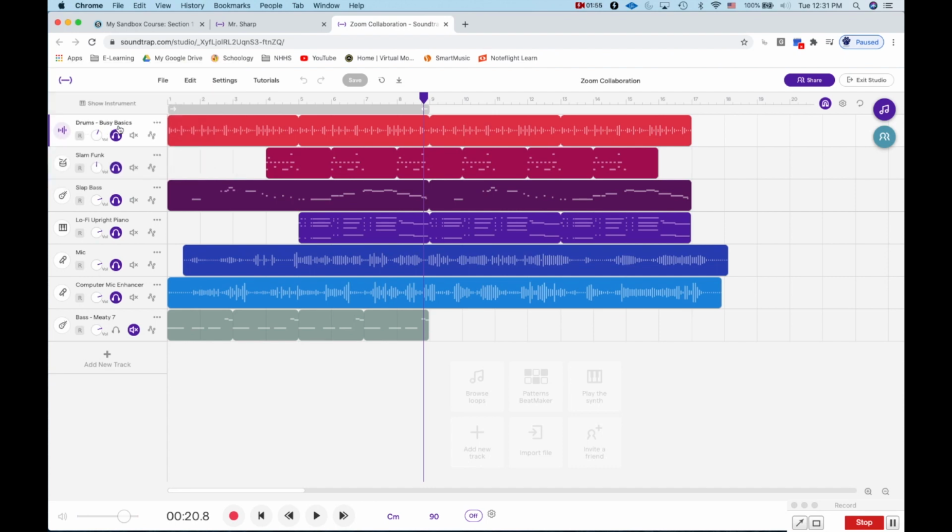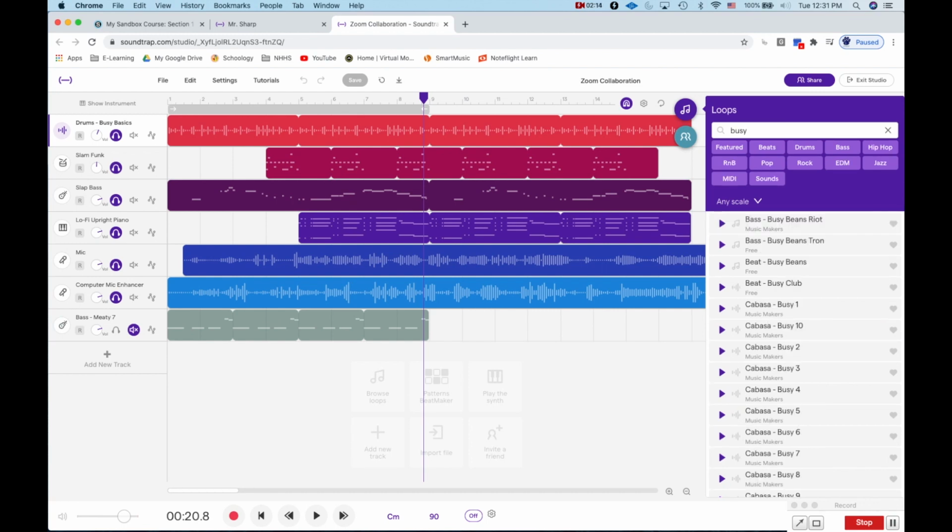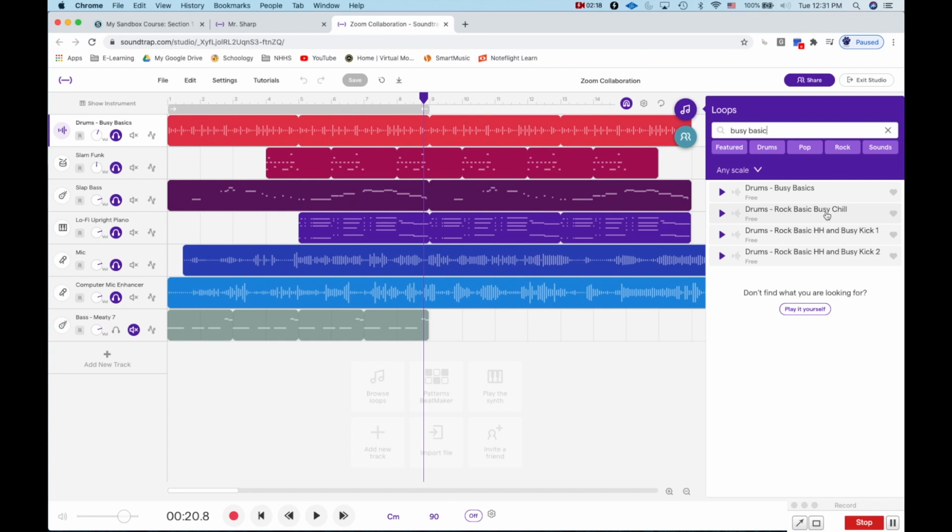So this drums busy basics came from this loop library, and I just found it, did a search, cleared the search, found that. And there it is, busy basics. So that's the loop I used.